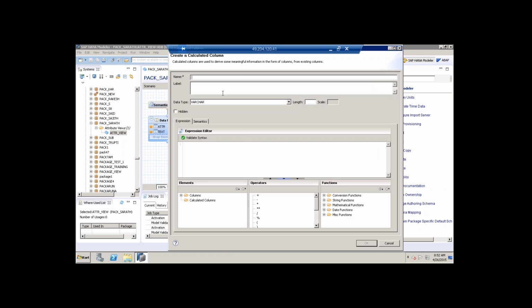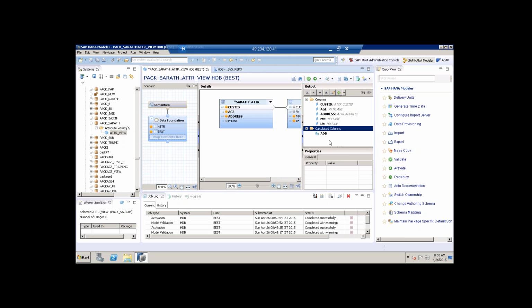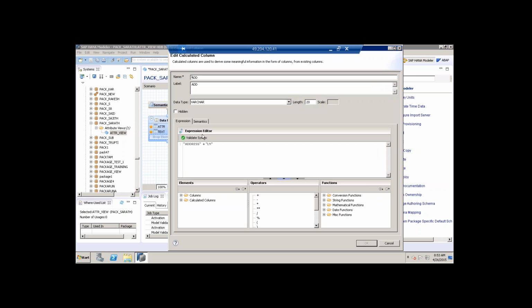I'll add the label name. Length I'll take as 20. Here I'll add the address, space, plus, meaning concatenate, the long name. Others, we can use a string function also. String length you can find, we can find middle name. We have a lot of things here, so you can do a lot of things. Okay, let me add this. So no error found. If you want to check the error, edit, you can find here validate syntax. Valid expression.